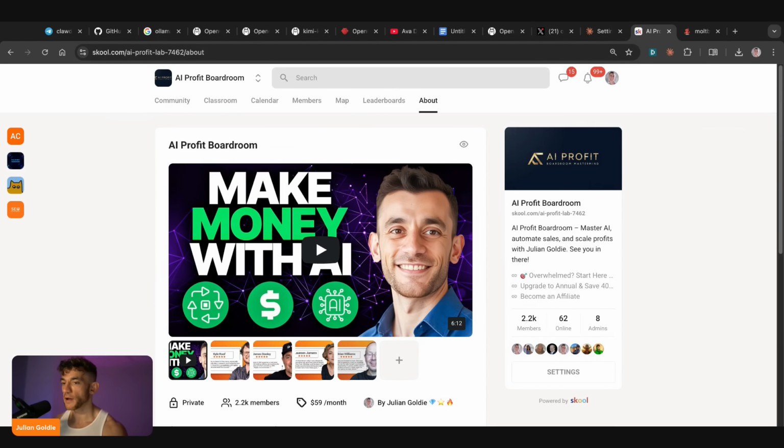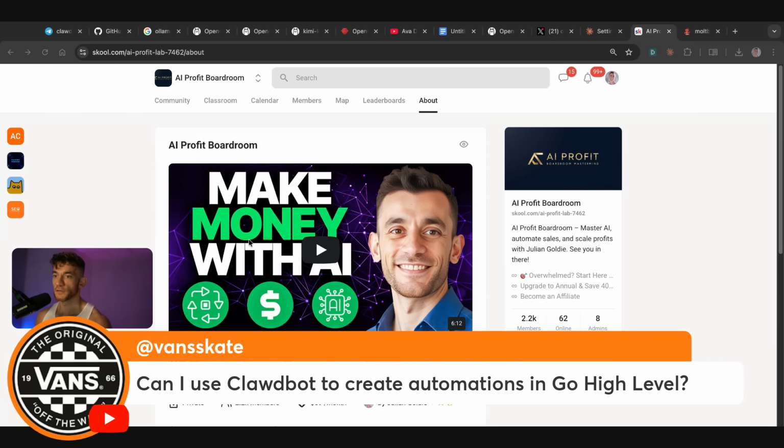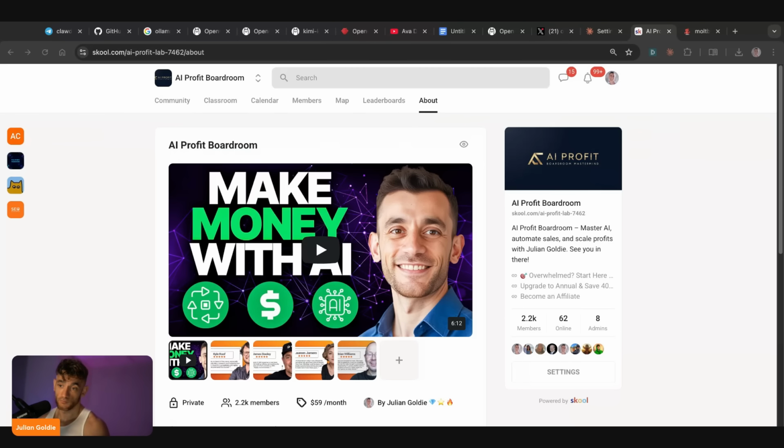And again, I would recommend using something like Maltworker to stay secure so that you've got a sandbox, nobody else can interact with your Clawbot, and it's just kind of siloed away, right? That's probably the best way. But can you use it to edit automations in high level? Absolutely. You just got to be careful, right?